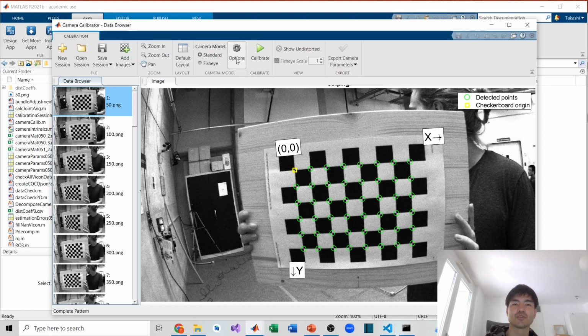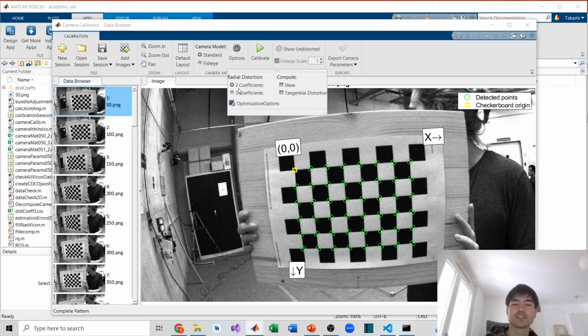Of course, the camera model is one of them, and if you click options right here, for radial distortion, you have a choice of 2 coefficients or 3 coefficients. If you have heavy distortions, I highly recommend going for the 3 coefficients, but otherwise you can do 2 coefficients. And if you want skewness or tangential distortion on top of radial distortion, you can just click on this. But for now, I don't see any distortion or skewness on this frame, so I will just go for radial distortion.